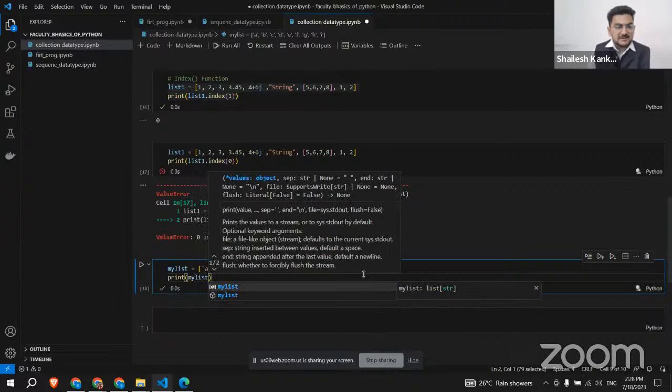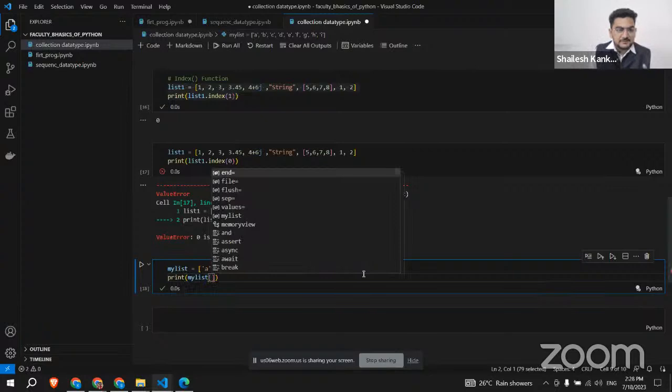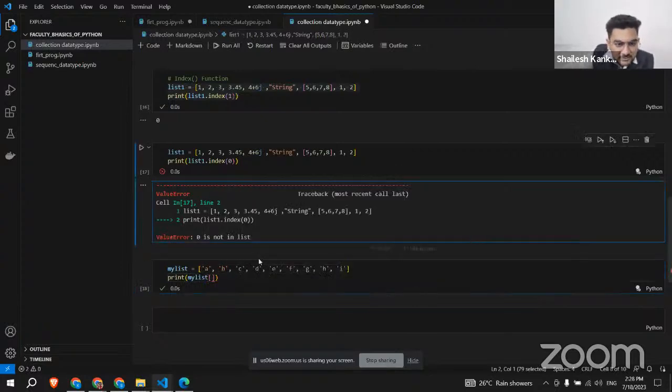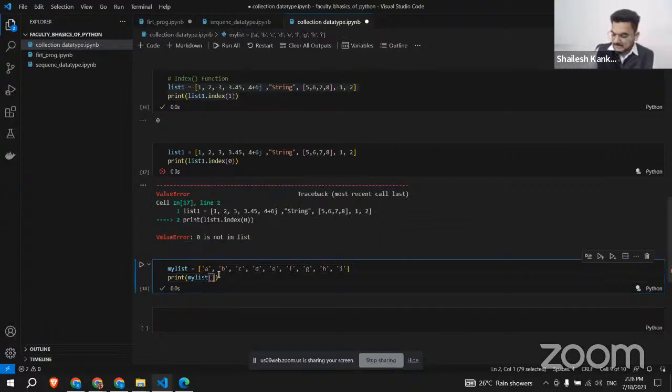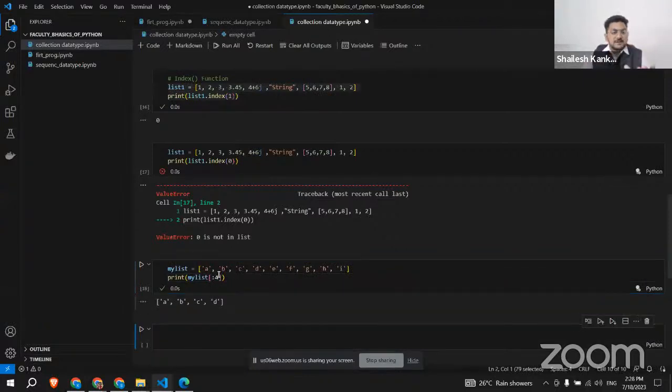my list. It is the same as string slicing. Strings, slicing and indexing are the same concepts. Just write in square brackets. I want to write from A to D, so 0 1 2 3 4. So I just write colon 4. And if I enter it, it will return me A to D.